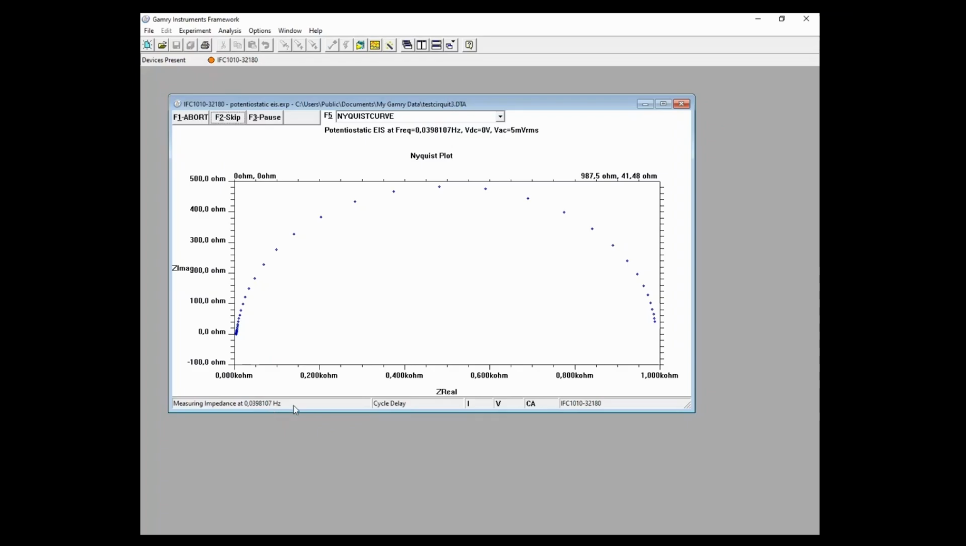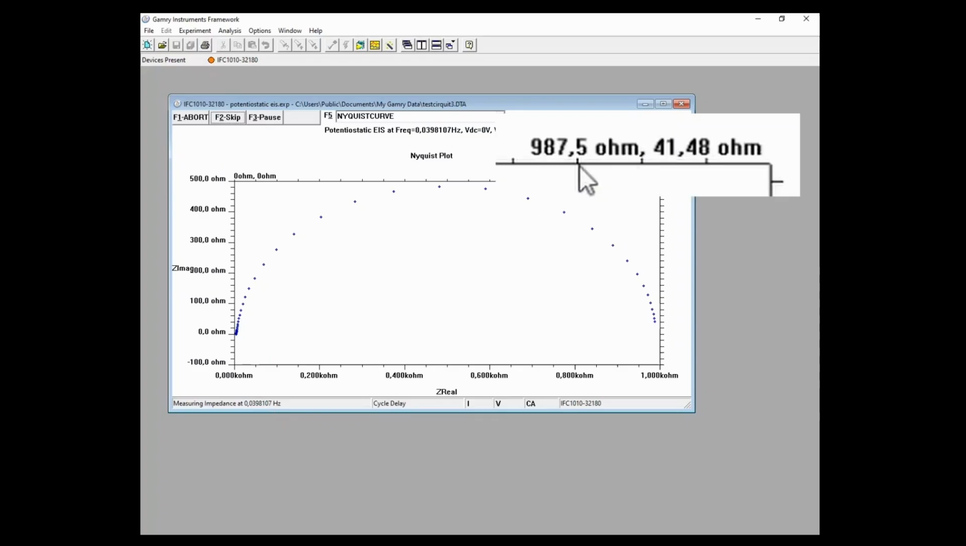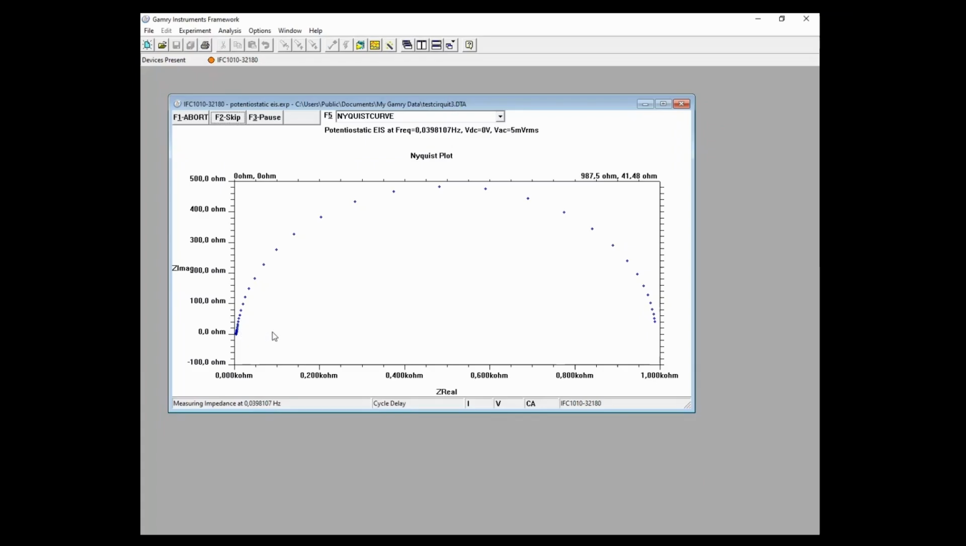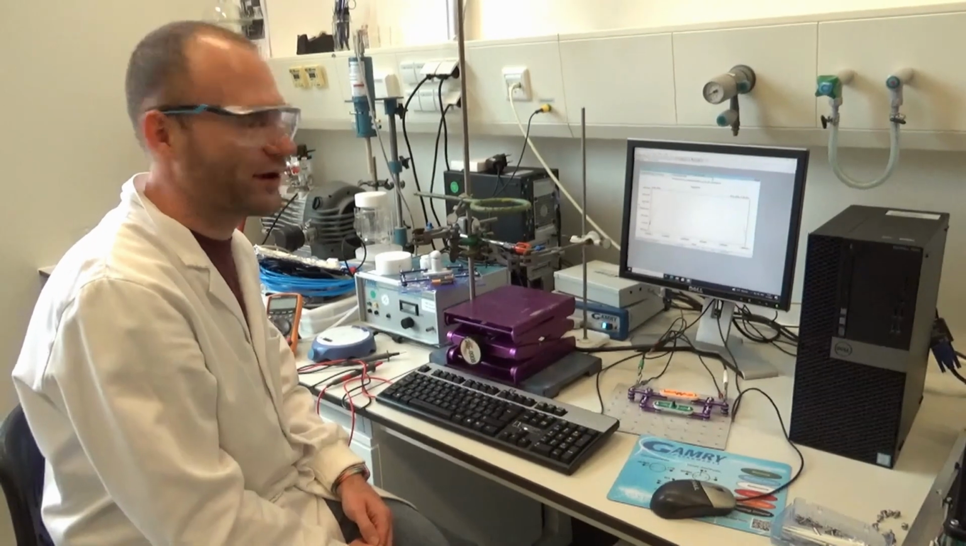So as you can see, we have approached 1000. You can see we are almost at 0 again. So we have proven that the resistor is really 1000 ohm. So they are not lying.